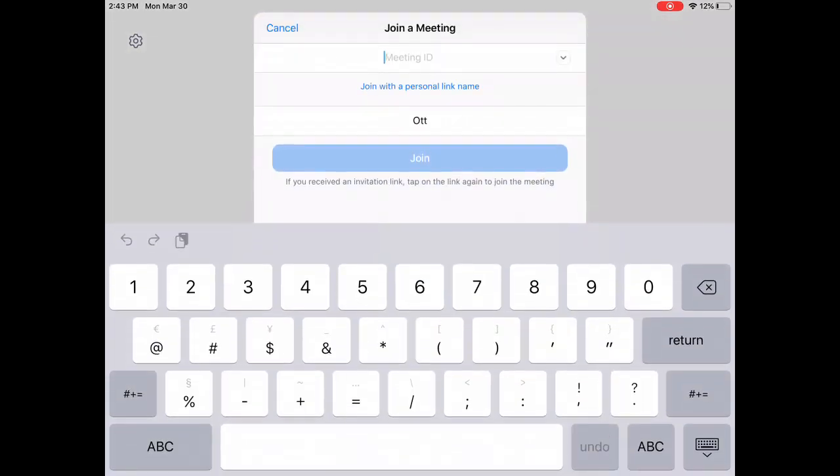You'll click that and you are going to type in the 9-digit meeting code that I have sent your family members via Class Dojo. All right, so type that in. That allows you to join our meeting rather than another one.